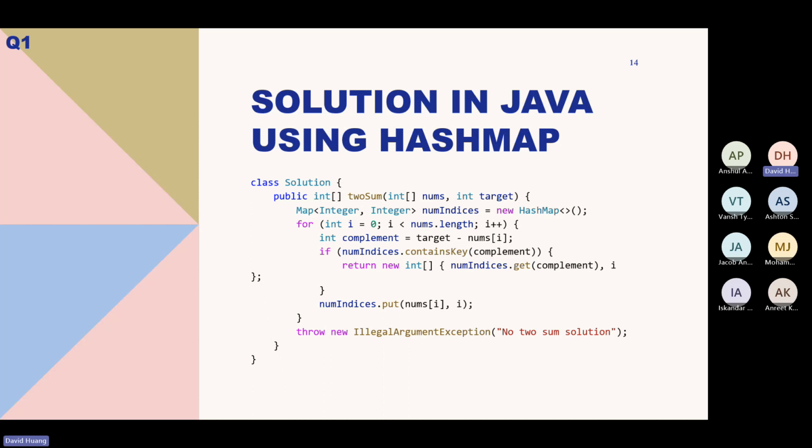And if, like this one, nums indices dot put square braces nums I comma I, like that one, if it doesn't contain a complement, it puts that number inside the hash map for it to look up in the future.